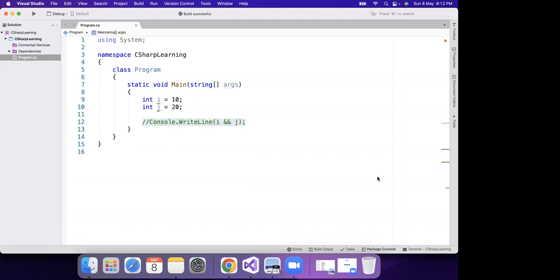Anyone? Why is nobody replying? Guys, am I audible? Yes, yes. So Abhishek is saying true. One more true answer. What about others?